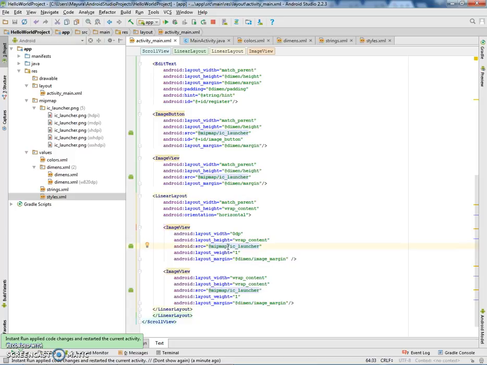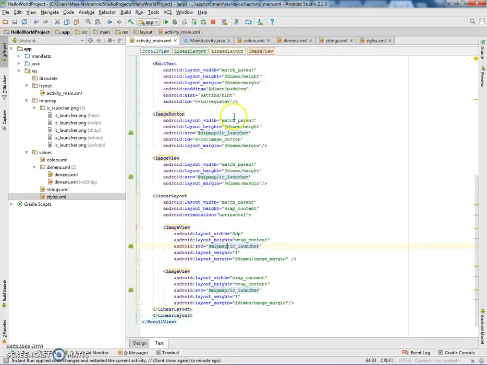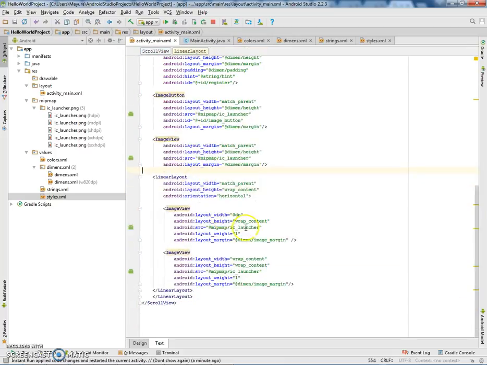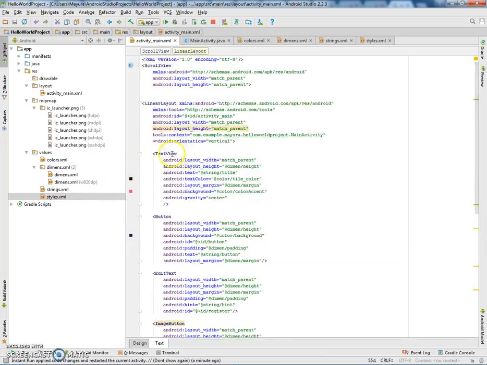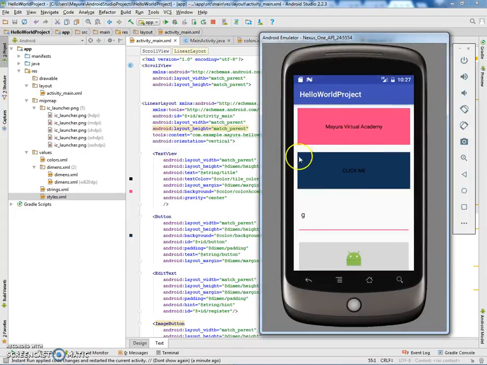Now let us try to access these views in the Java file. All the initial component setup should be done in the onCreate method. So here we can access all the views. For now we can access edit text, image button and text view. And whenever the application is launched, we can change the text of the text view. Here we are showing it as Mayura Virtual Academy. So from the Java code we can change that Mayura Virtual Academy to some other text.